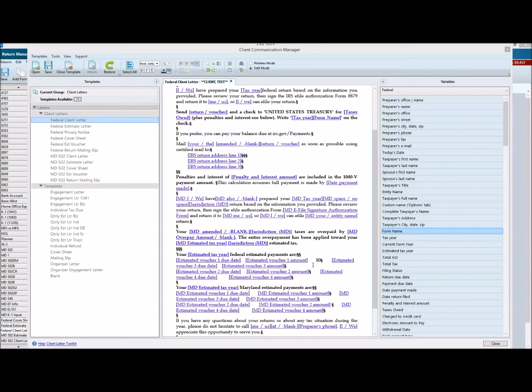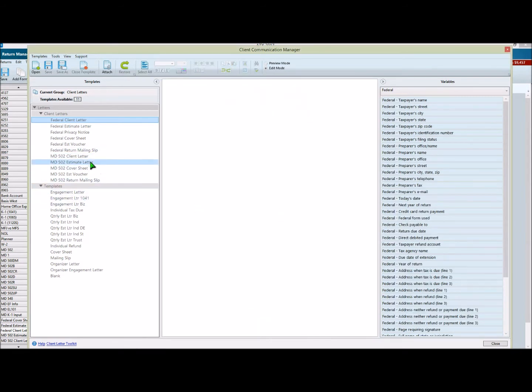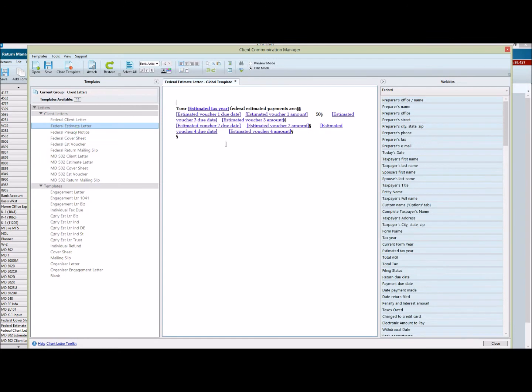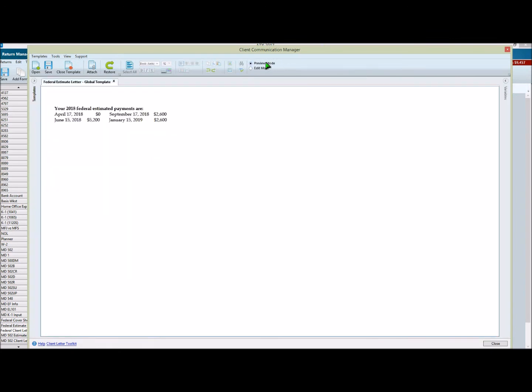I've noticed that some sections of the letters have more than one version of them. So let's look at the federal estimate letter, which you can see I've highly formatted.